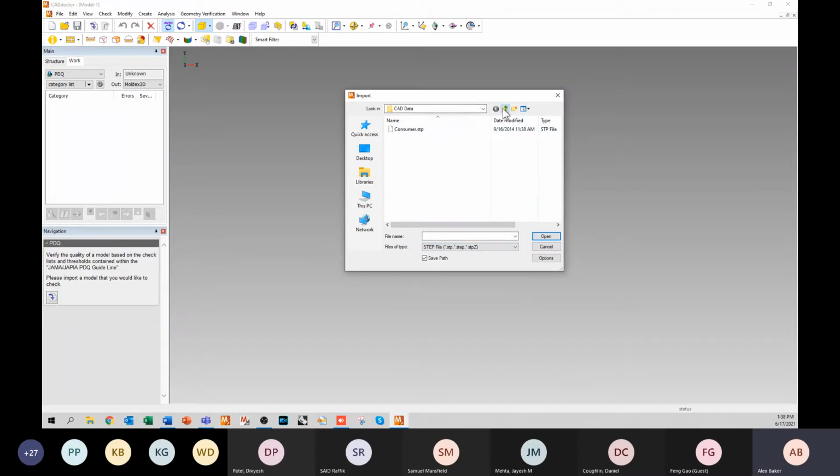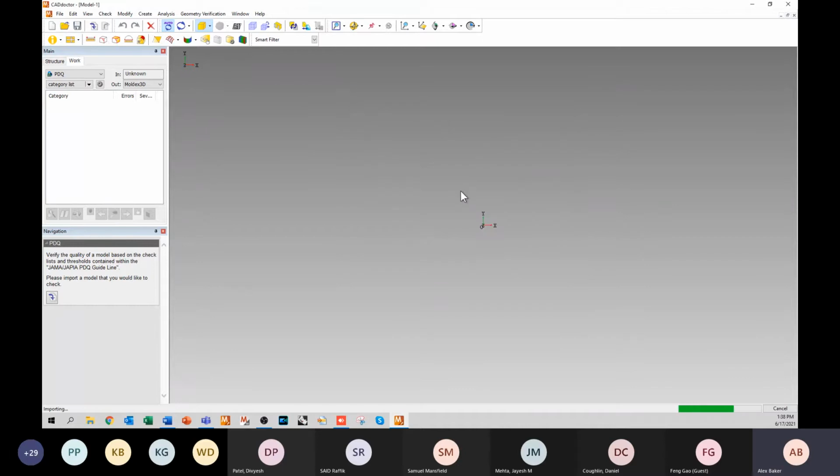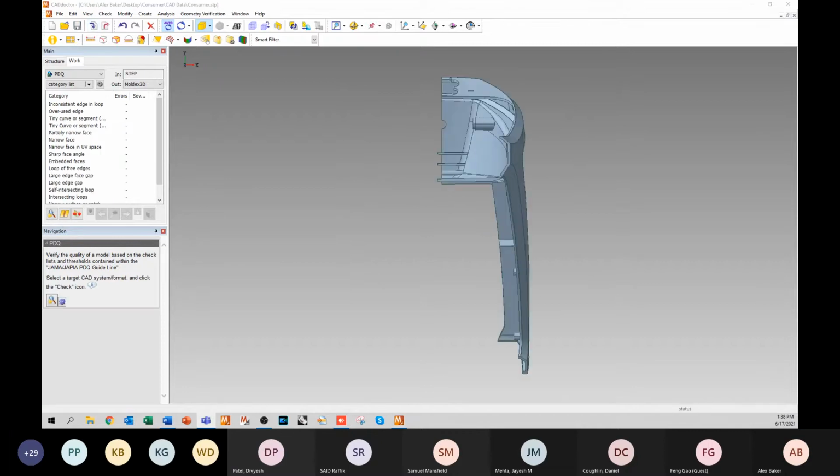What I'll ask everybody to do is go to the consumer folder that I just mentioned that you should have downloaded. And we're going to go into the CAD data folder, and that's where you will find the step file for this session. It should be called consumer.stp. You can go ahead and import that. All right, so step one completed. Now we just have 4 more steps to go.